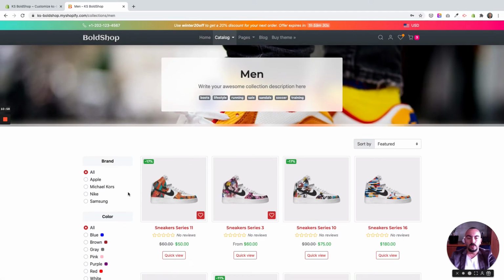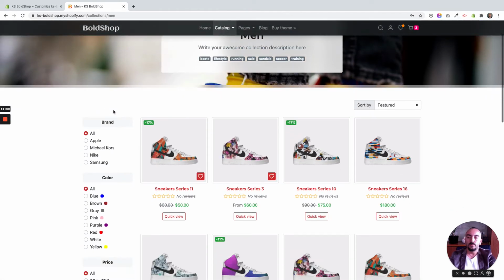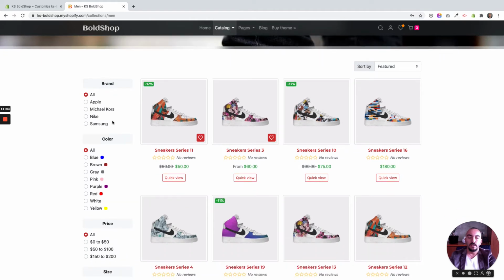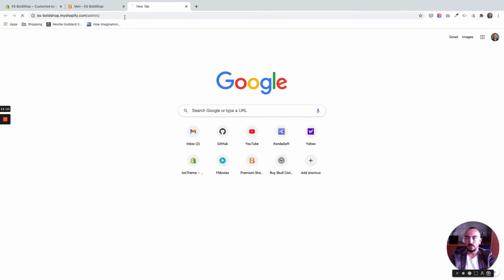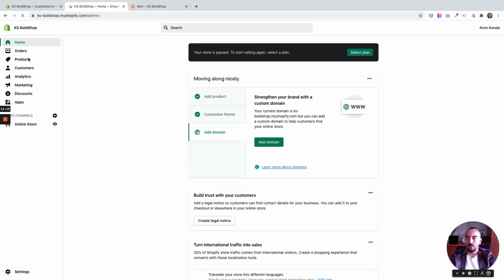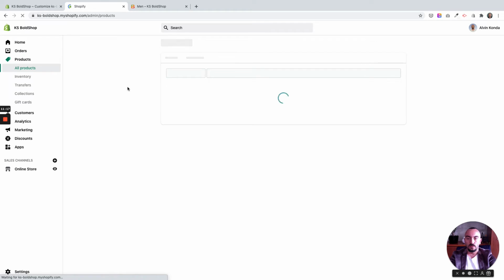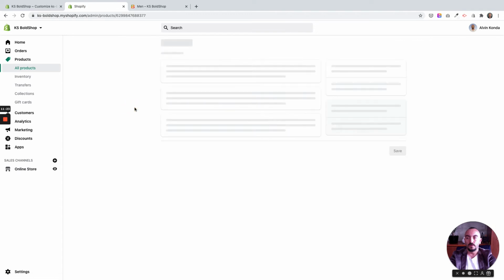Yes, let's see how we can work with them. So basically, the filters are done by tags. That's the thing to know. So if you go and open the product, you'll get a better understanding of how this is implemented. Okay, so let's first open one product.